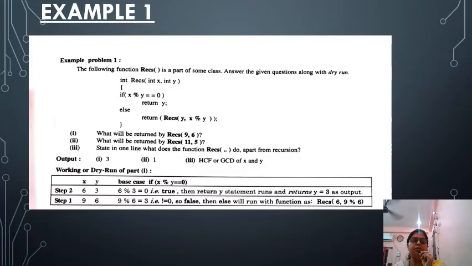Now see, the first problem is that the following recursion is a part of some class. Answer the following, given along with the dry run. This comes, as I have previously told, in your Part 1 in a compulsory portion of 5 marks. Part 1 is of your 20 marks. In 20 marks, 5 marks is of these output questions.